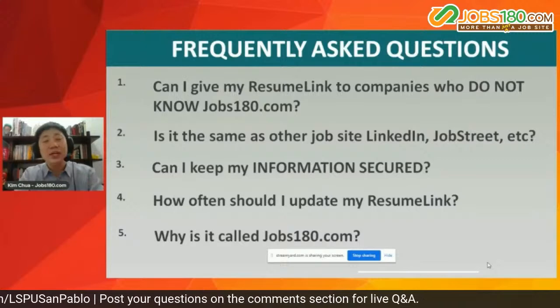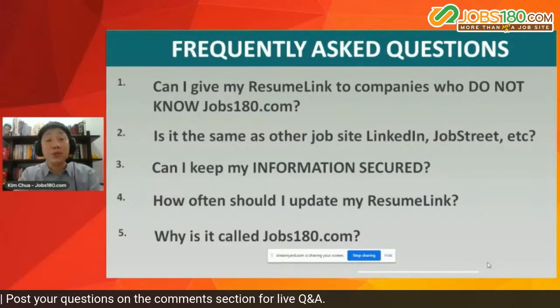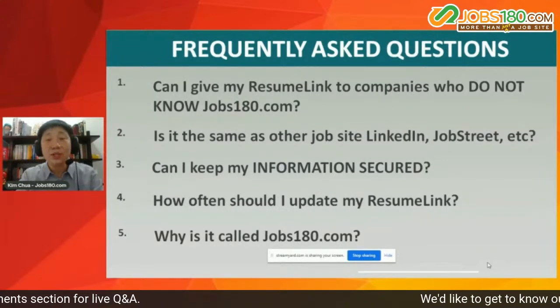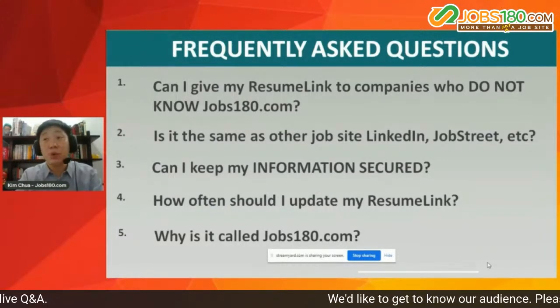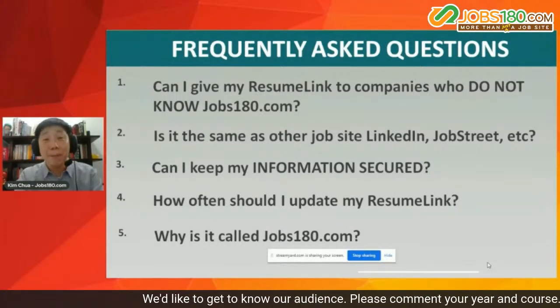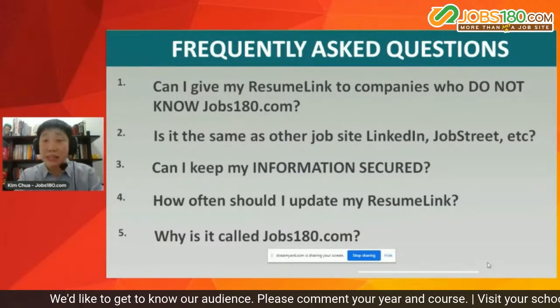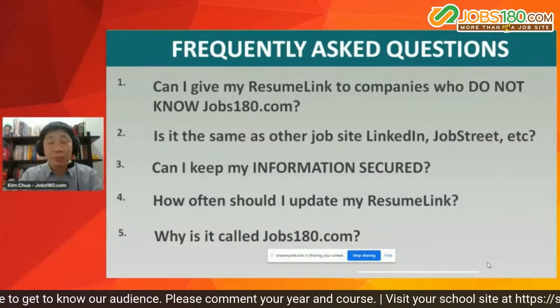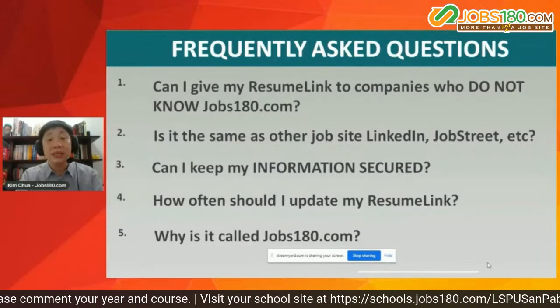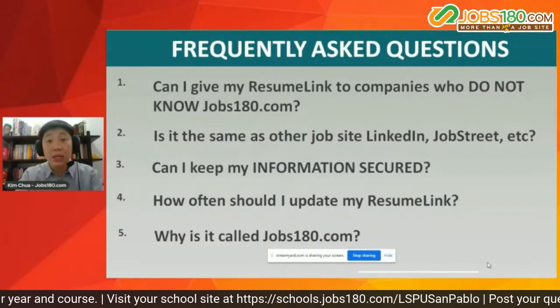Okay? Number 4, I think this is the most important question. How often should you update your resume link? Ang sagot dito, hindi araw-araw, hindi linggo-linggo, hindi buwan-buwan, hindi taon-taon. Ang sagot dito ay every time. Every time na meron kayong babaguhin, lalo na ang contact details nyo. Yan ang importante. You have to update your contact details every time na meron kayong papalitan doon, kasi yan yung paraan para makontak kayo ng mga companies.